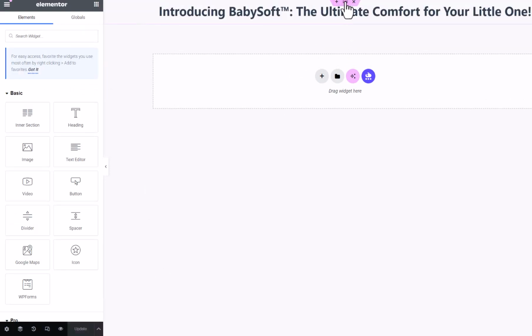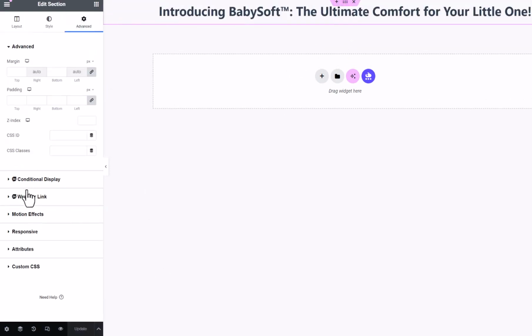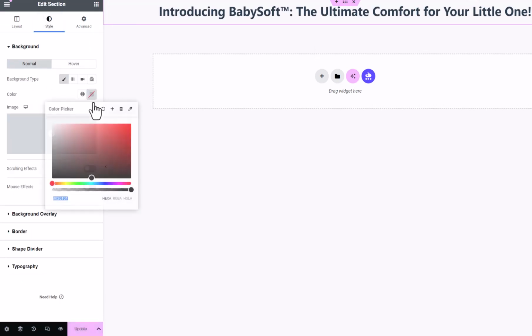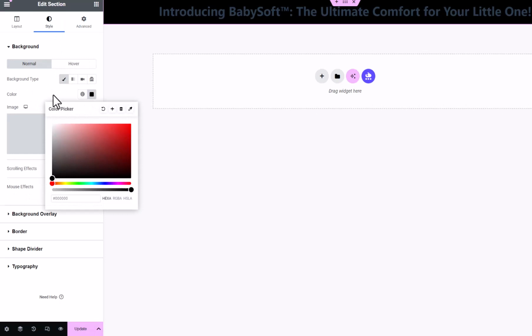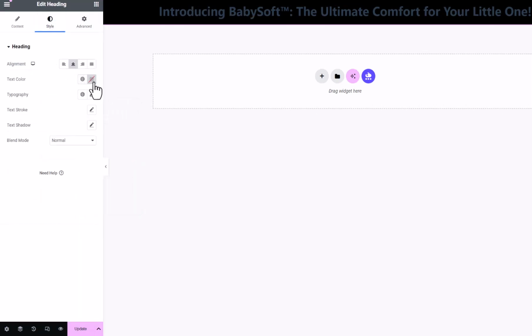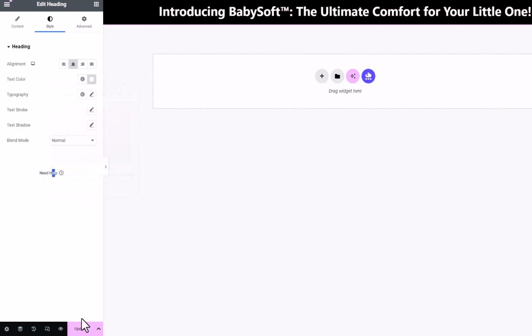And yeah, we can add a background here. So let's add style. Let's go to style, go to background classic, and let's change the background here to black. And then for our text inside, we can add a style, and then the text color, we can choose white. Click update. So here, introducing Baby Soft, the ultimate comfort for your little ones.